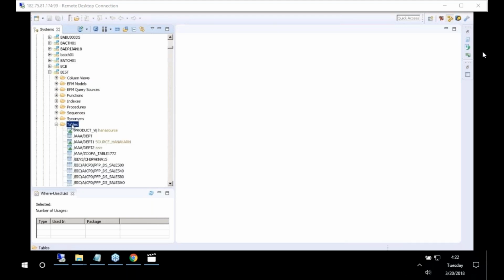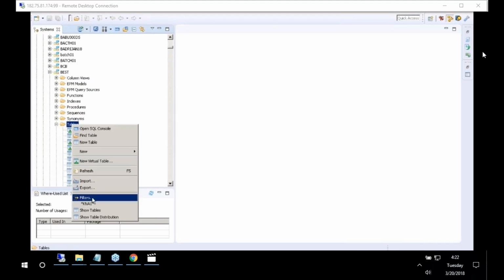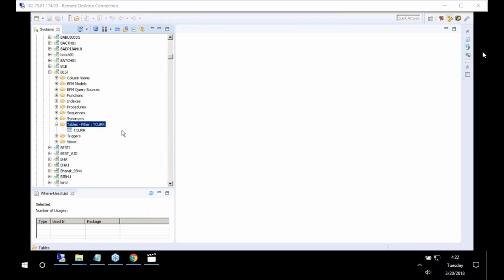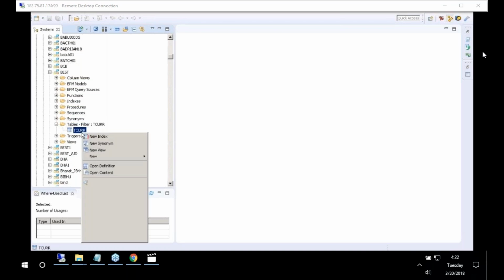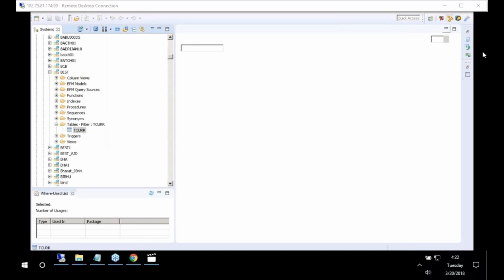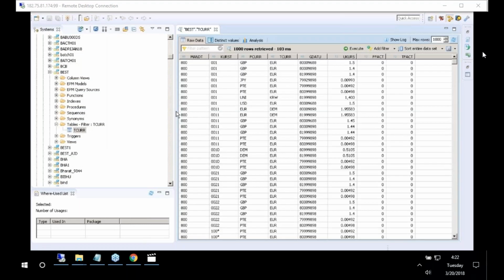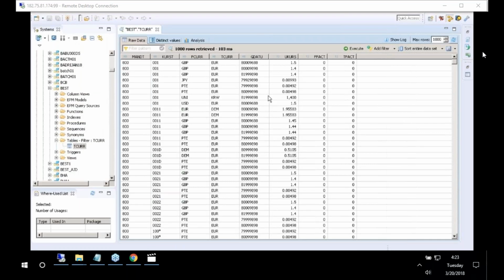Let us search for any table, click on filter. Let me search for a table called TCURR, click whole word and click OK. Let's select the table, right click on the table and open data preview. Now here we can see the output of the data preview. Once this is done, what is the next step? Data is transferred.